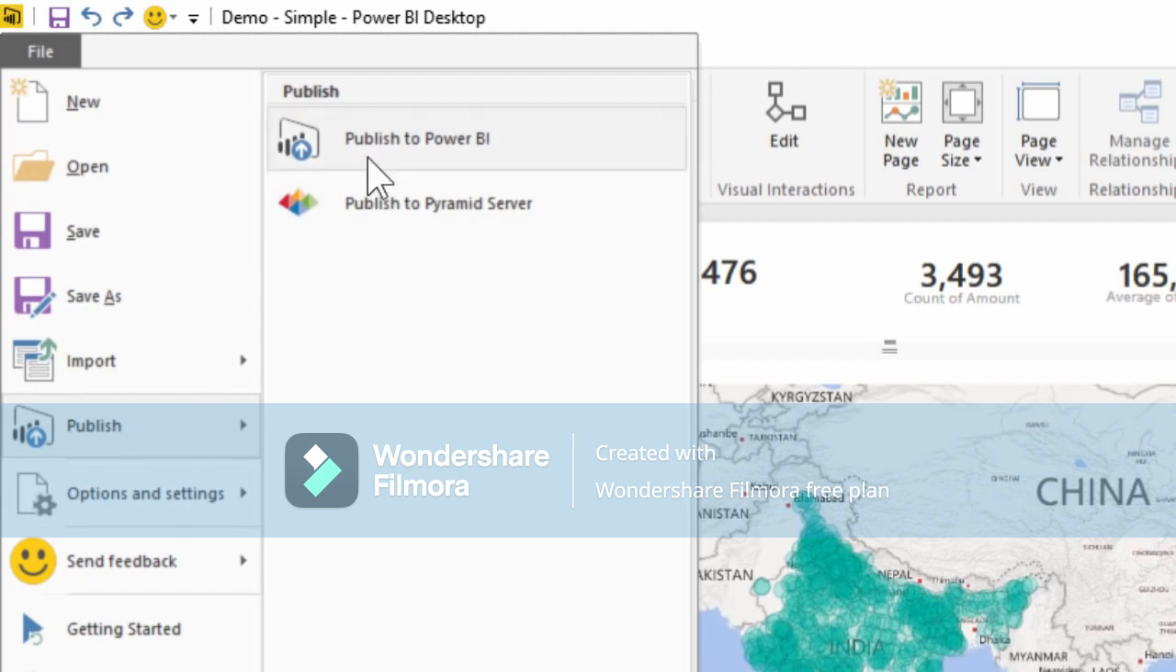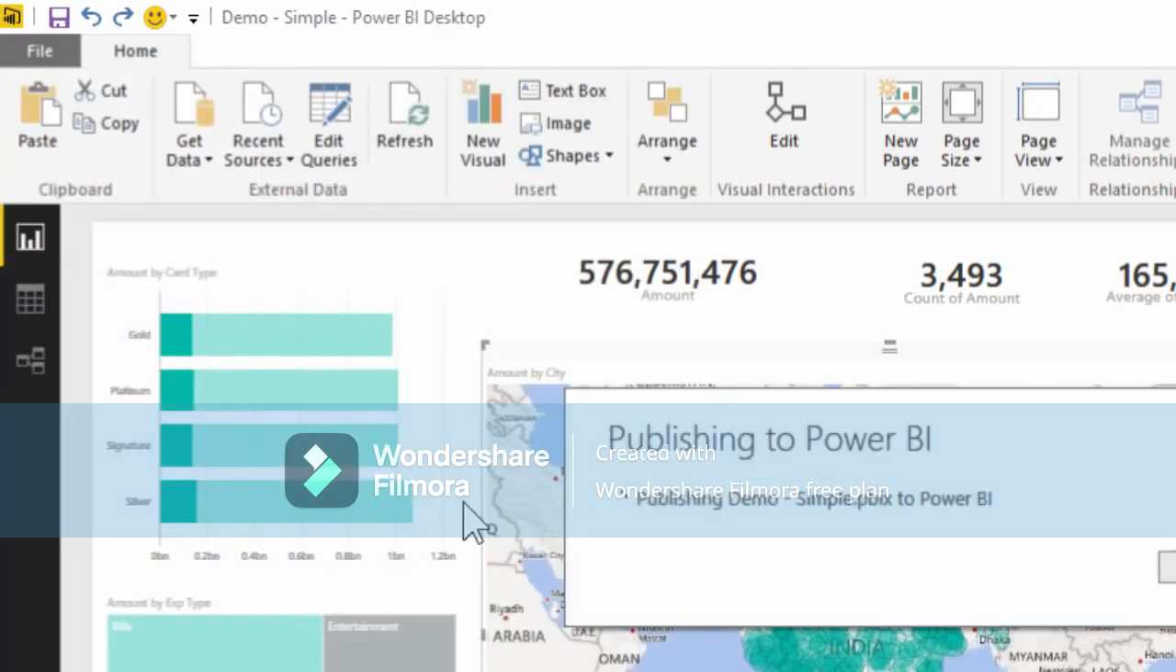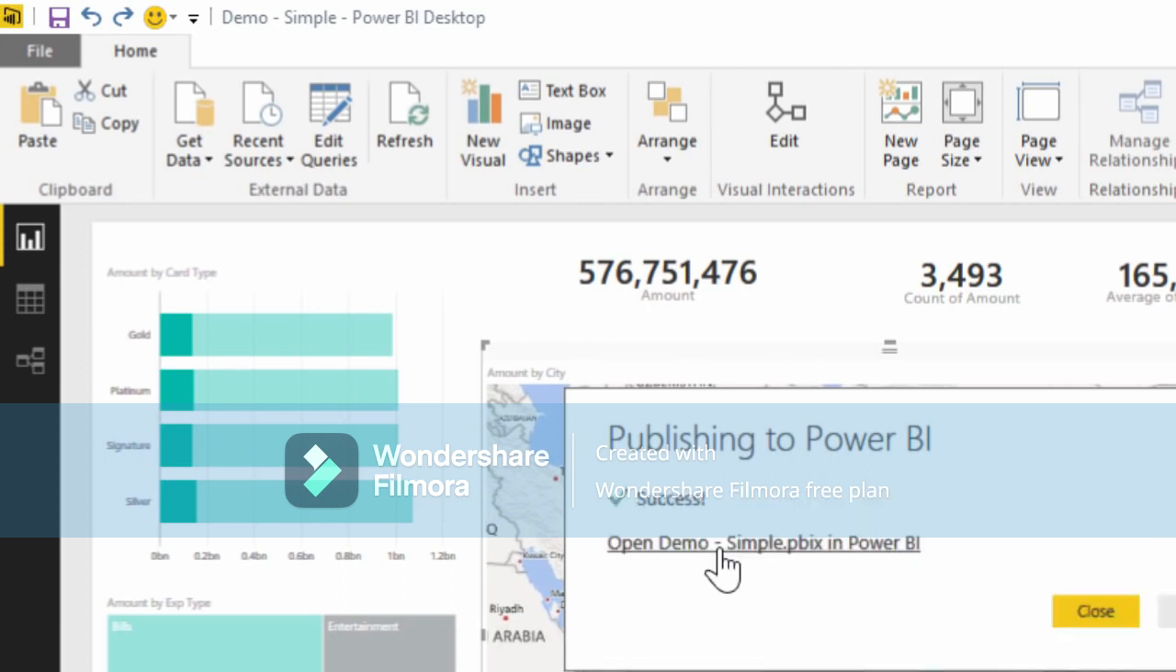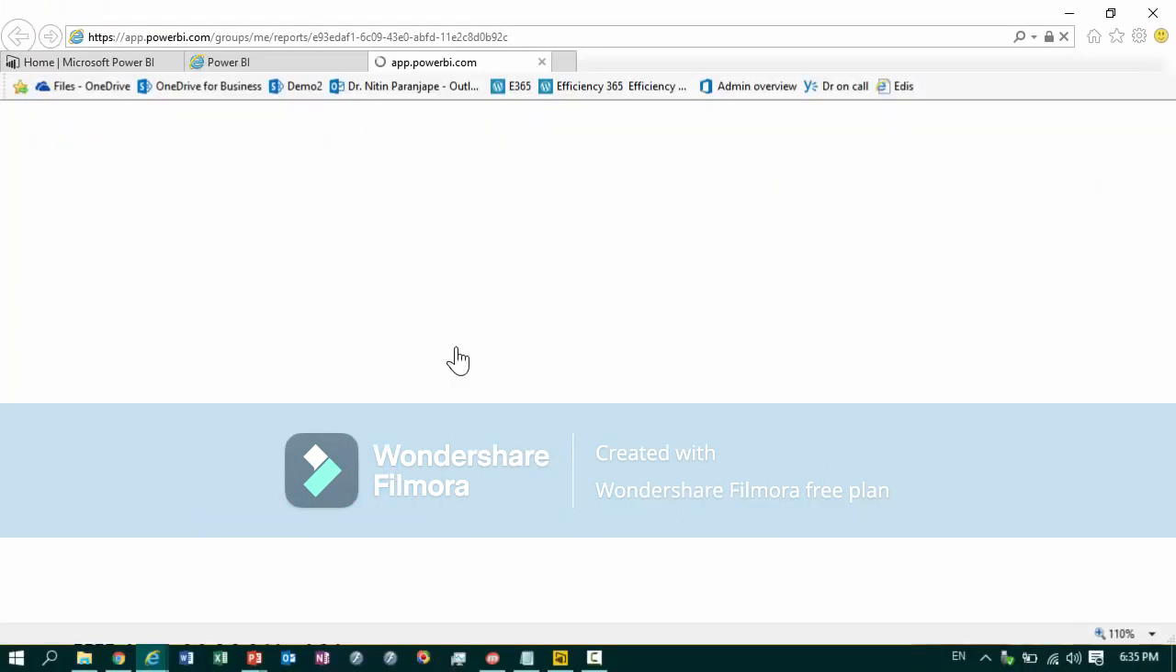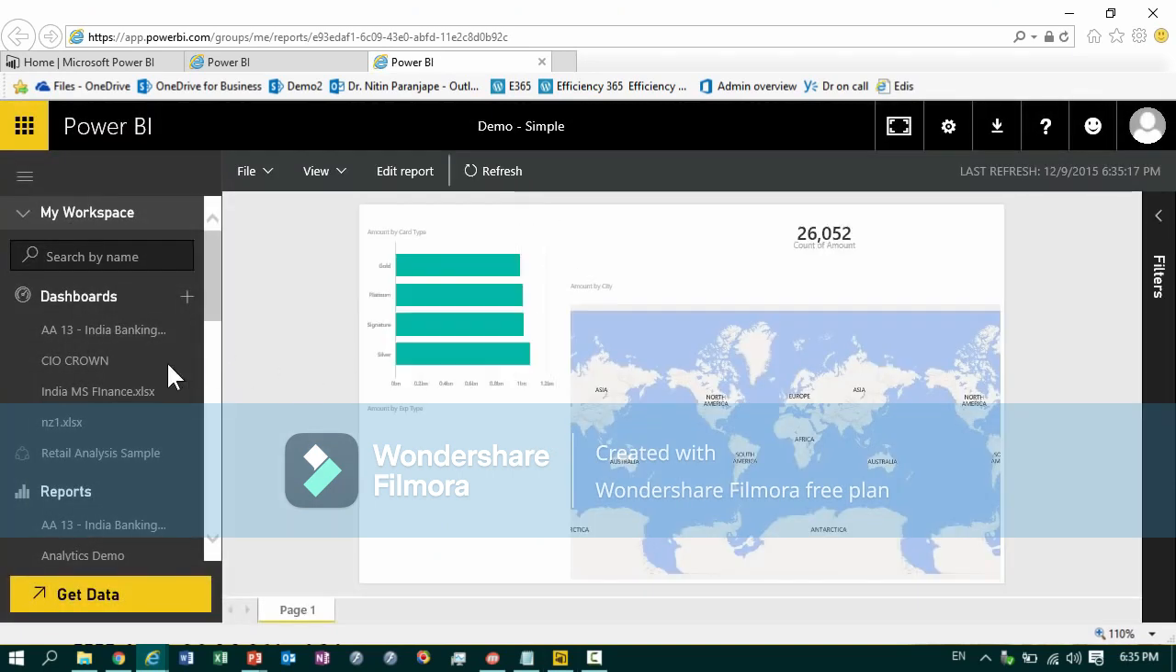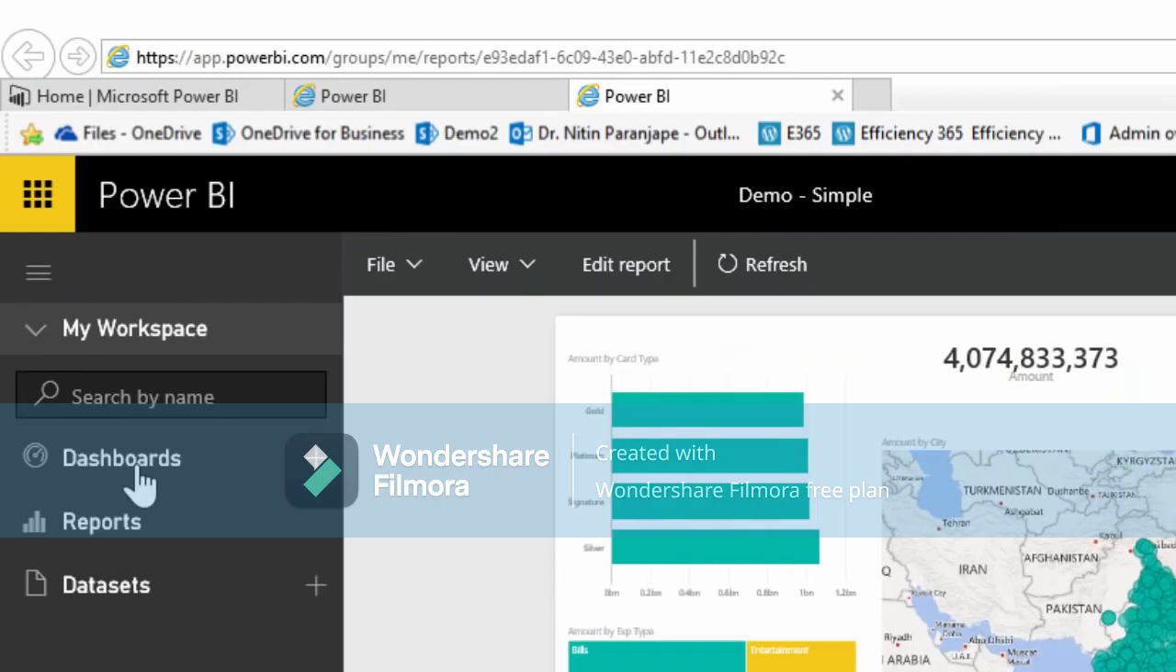So I'm going to publish it to Power BI site. Once this is published, it will give you a link as to where it was published. So let's click on that and we are back to our Power BI site where we had just signed in earlier. Now notice on the Power BI site, we have three things.